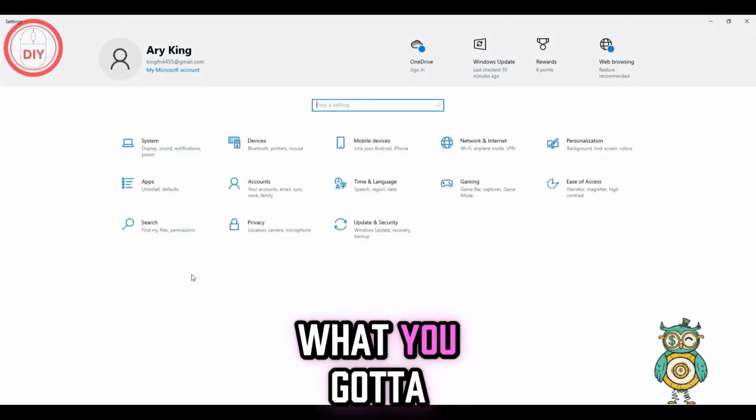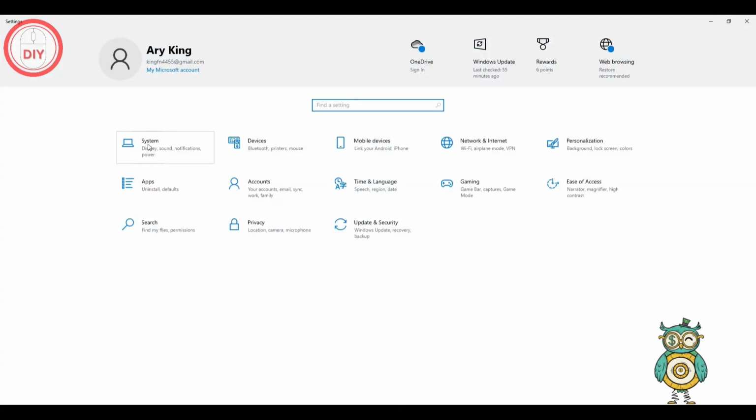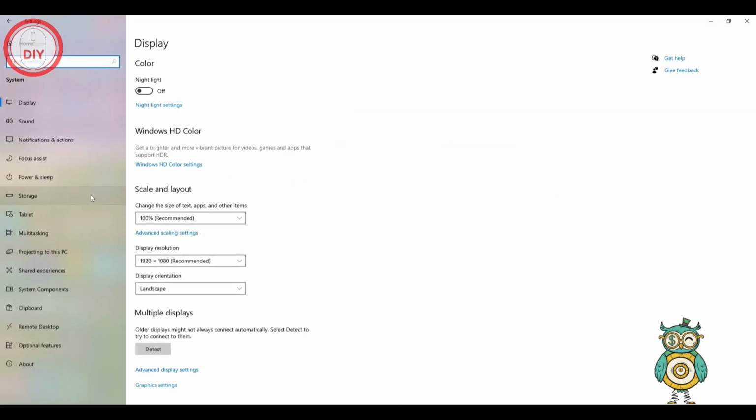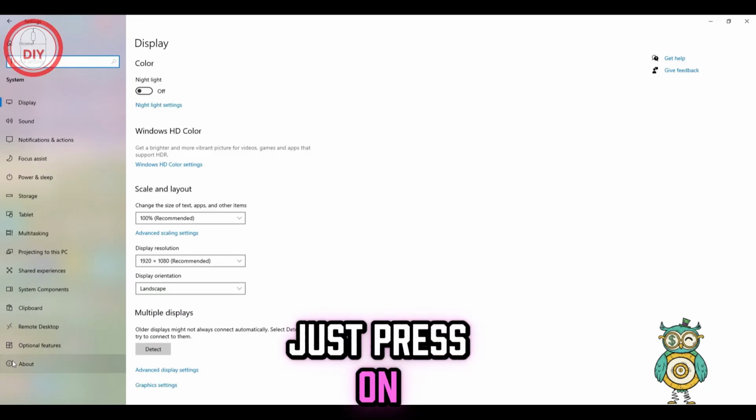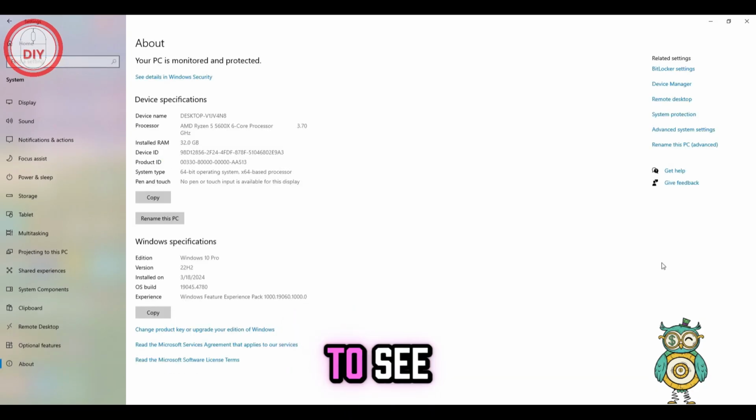And once you're here, what you've got to do is just press System. And here in System, just go down. In the last option, you'll be able to see About. Just press on About. And now you'll be able to see right over here.